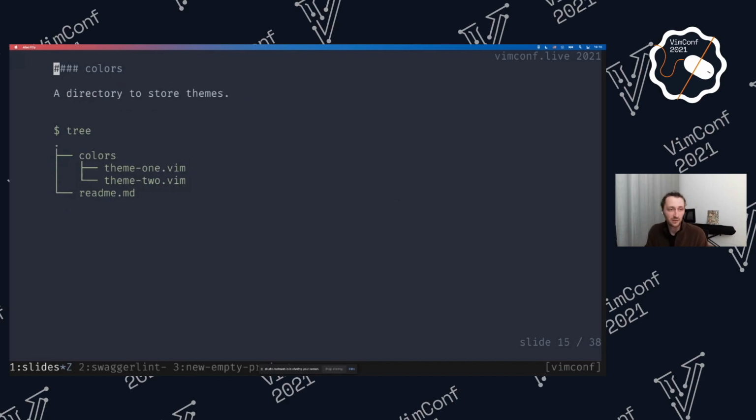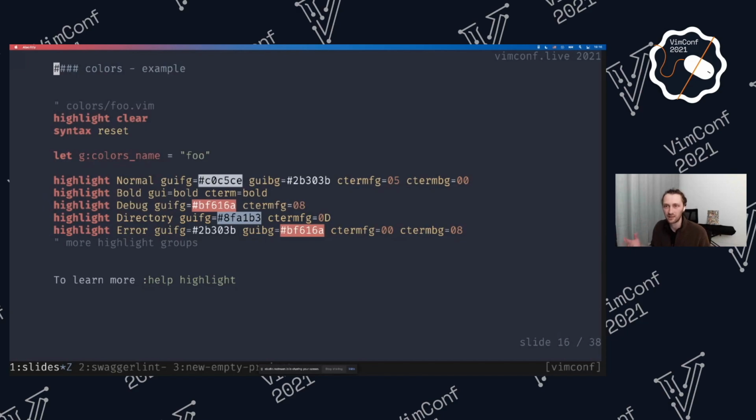First of all, the colors. If you decide that you want to write your own theme, then this is probably the easiest way in. That's like a gateway into writing Vim plugins. You just create a colors directory, put it in your repository, and create one or however many themes you want there, and that's what the whole thing consists of.